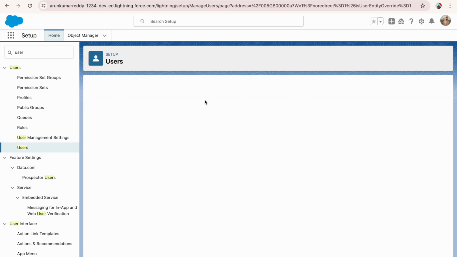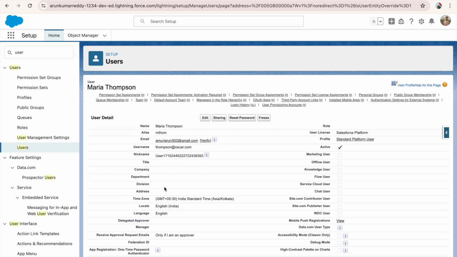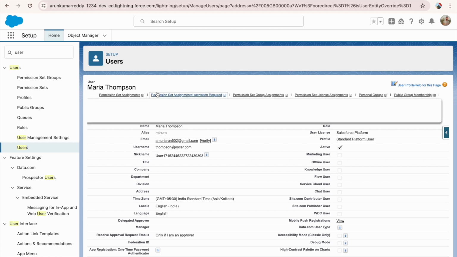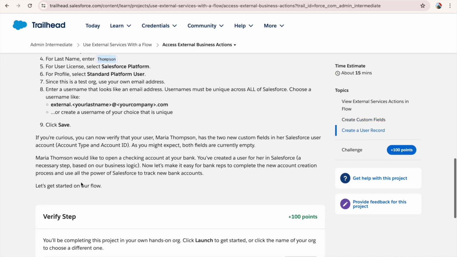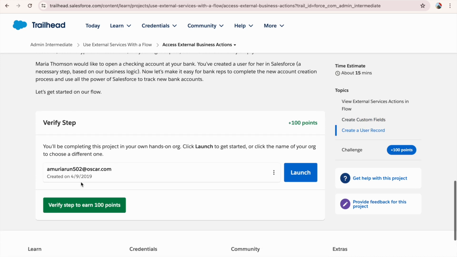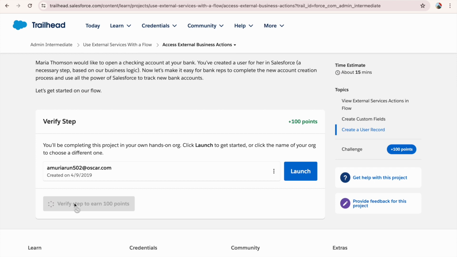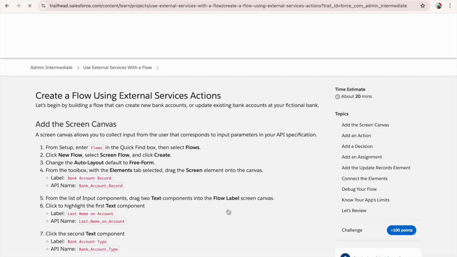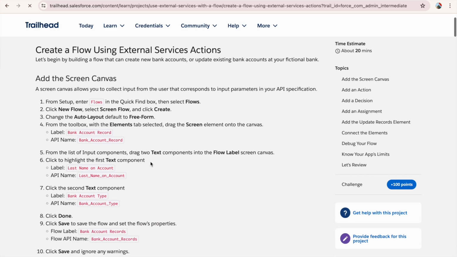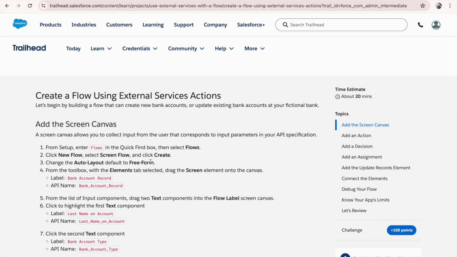Save. So we have created the Maria Thompson user record in our Salesforce. This is as per their condition. We have created a new user in Salesforce. That's it. Now we'll verify our challenge. See, the assessment is completed. So in this way we can use the external service with the flow. Now if we go to the next unit, here we will create a flow using an external service action. So in this unit we'll discuss in more detail about flows using external service actions.